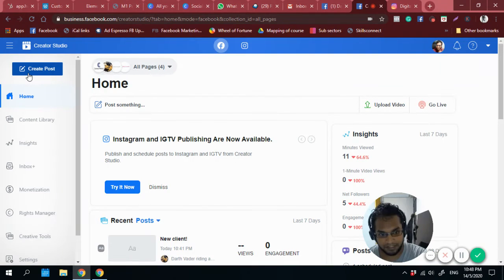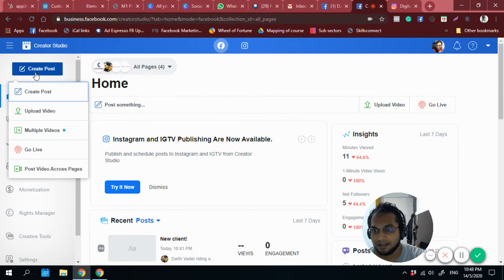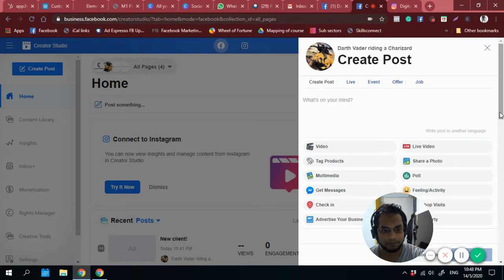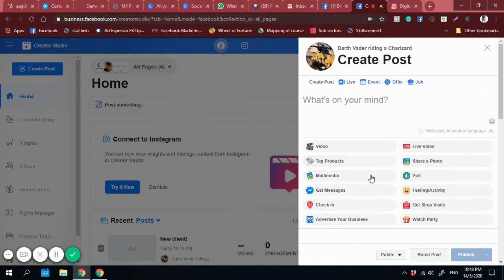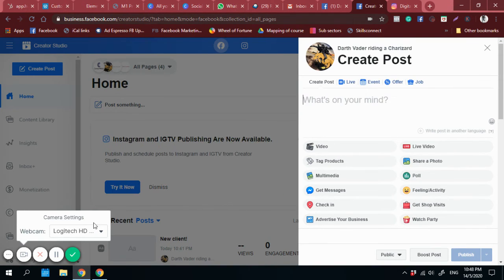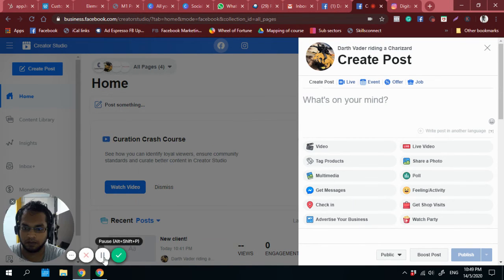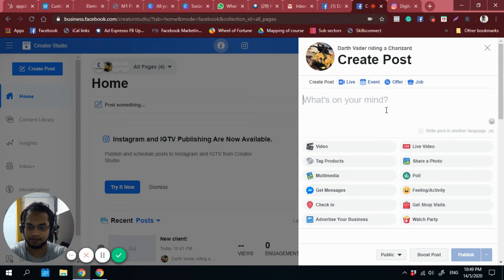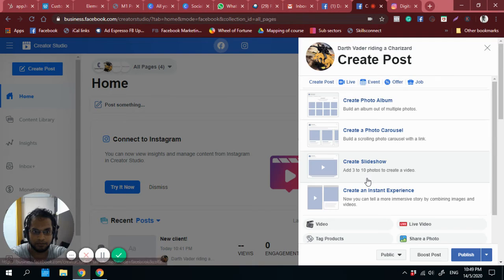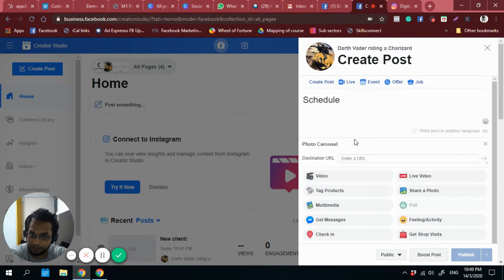So supposing you created a page, you will have the necessary roles. Don't worry about that. You create posts, select your page. Oops. Sorry about that. Okay, so you hit this, type whatever you want, hit the arrow here and hit schedule. You can also do video, live video, polls, photo, video, create an album, create a photo carousel.